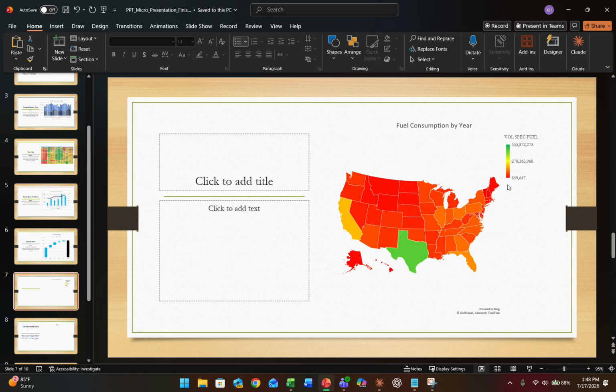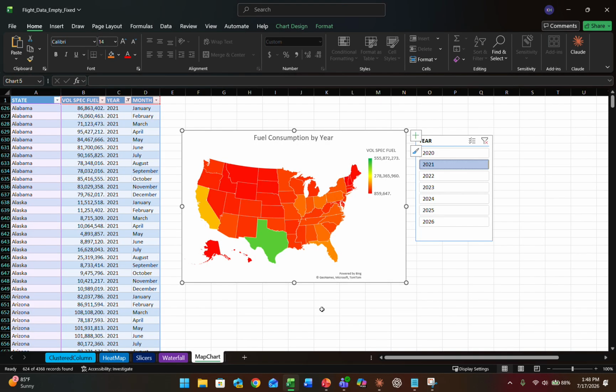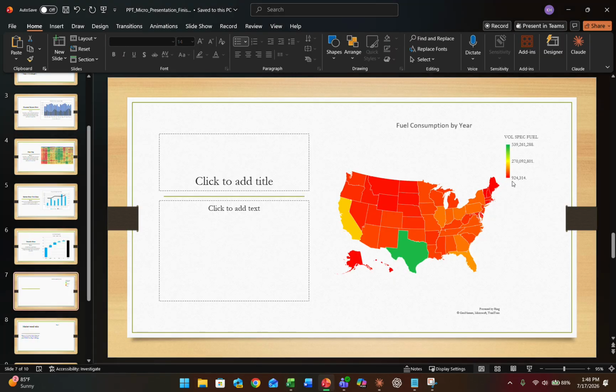So to test it, I'll see that our lowest number here is 859. That was for year 2021. If I were to select 2022, we'll see the lowest number is 924. The lowest number here is also 924. So you see it still works as if we used paste link. That is, again, just the case for waterfall charts, map charts, and I believe only a couple more charts in Excel. So now, for a title, I'm just going to name this map chart.